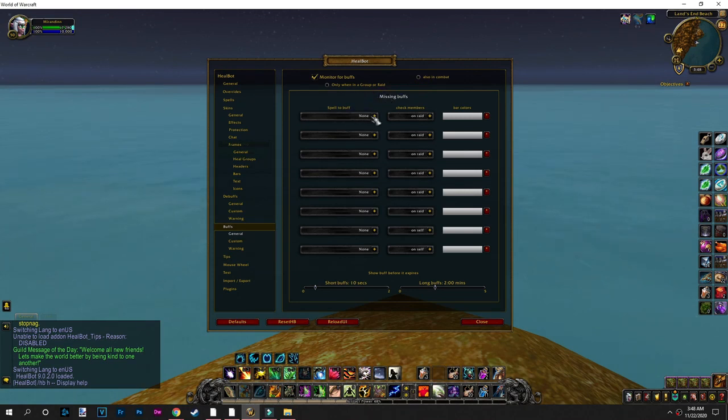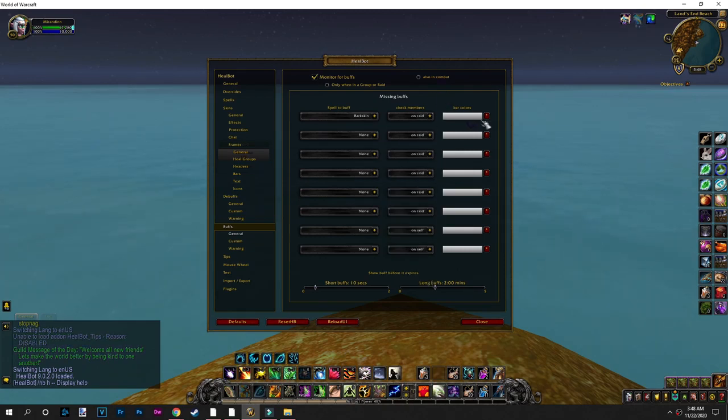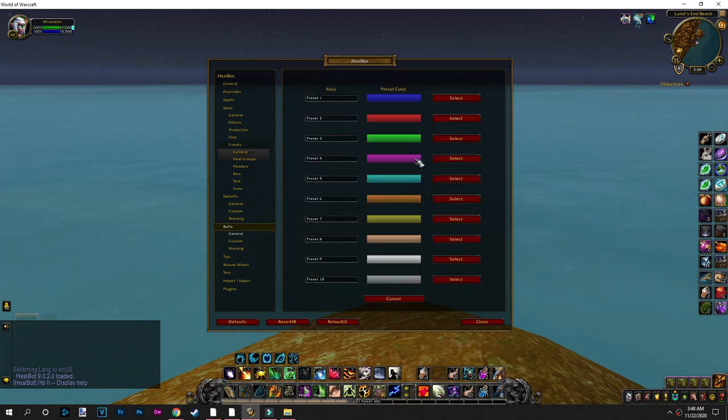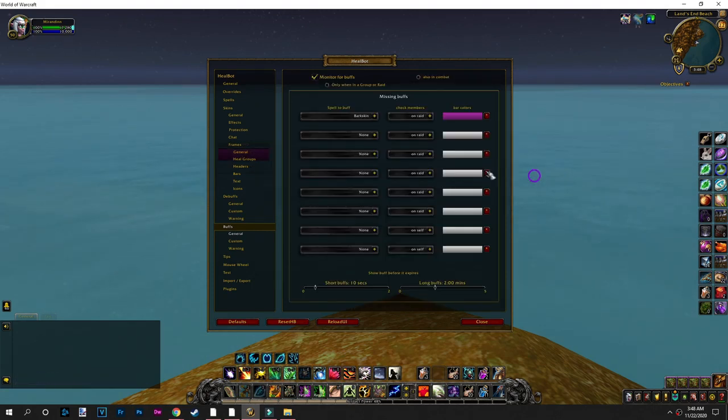So here you have your spells you can debuff. For me, I only have a few to choose from. Might have a lot more. So for example, I'm just going to click on what I have available to me. Click on raid. Have other options here as well. You can change the bar color. So say I want it to be a hot pink. I'll click yes.